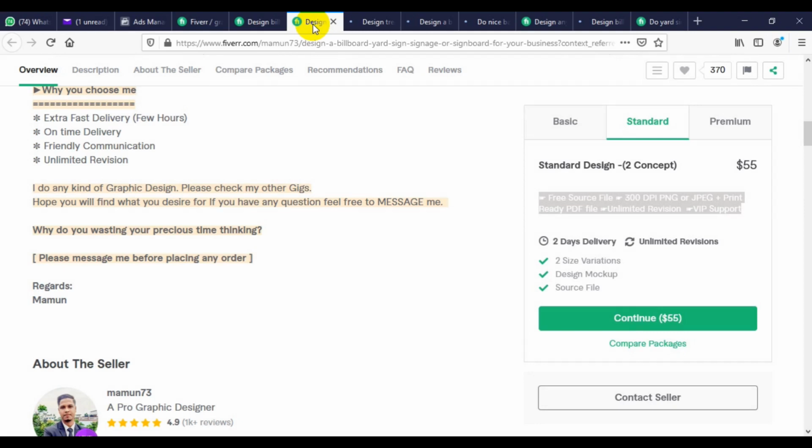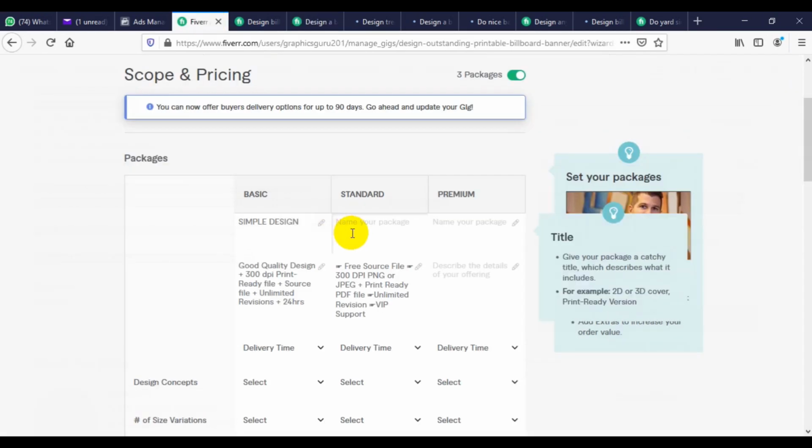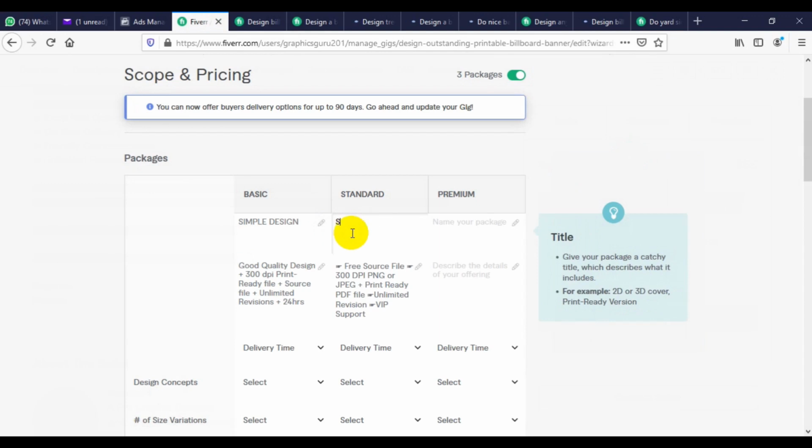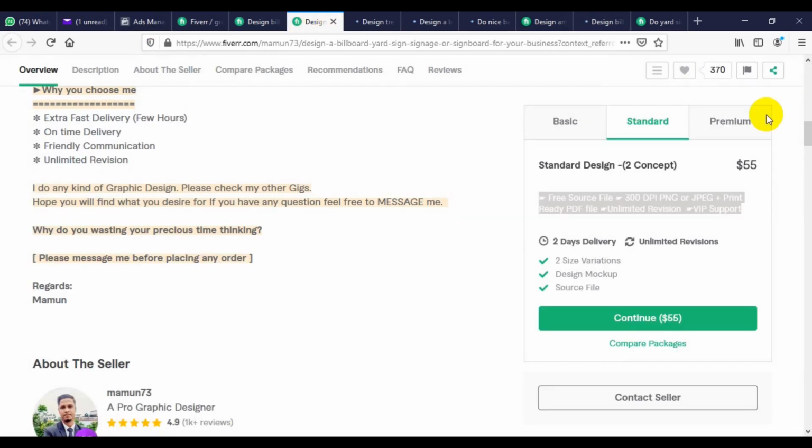So it says two concepts. Okay, but for me, I don't have to offer two concepts. I won't have time for that. So I will just say standard design concept. Okay, so now standard design. Then let's go back to his gig and see his premium service charge.